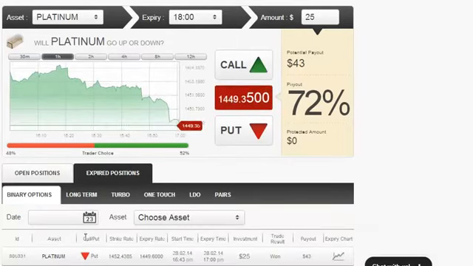And here it is, you can see the platinum asset, the different information, like the start time and expiration time. And of course, the payout of $43.